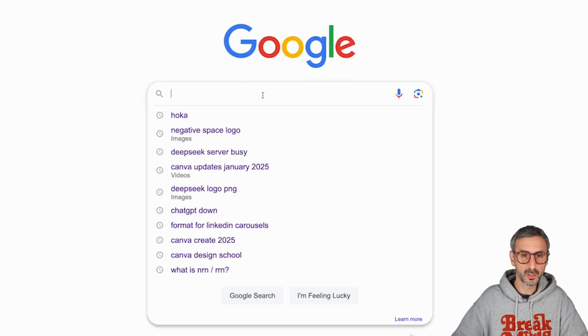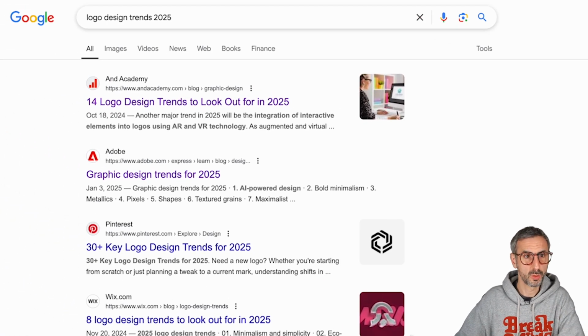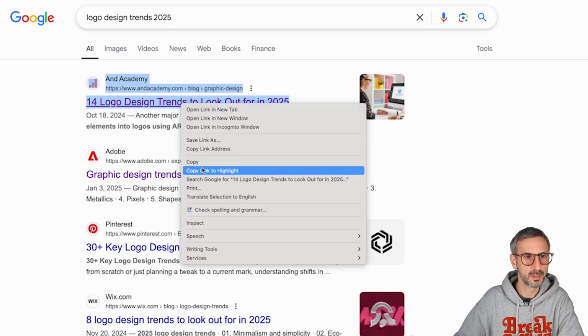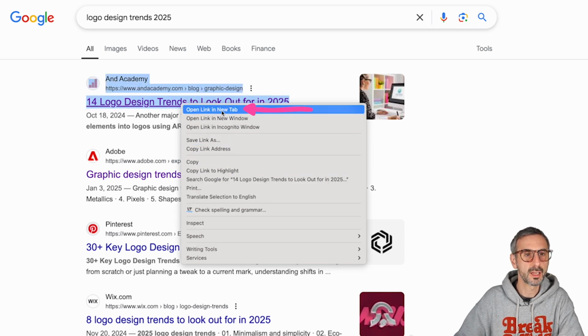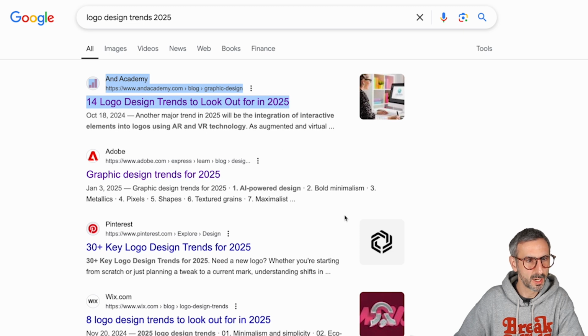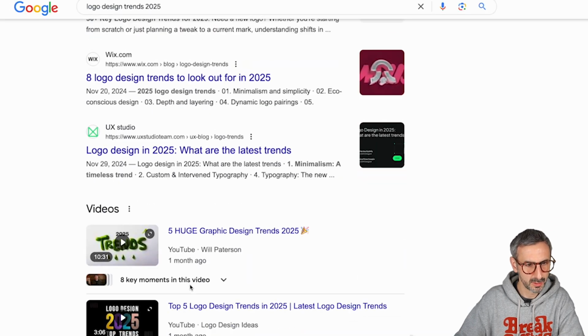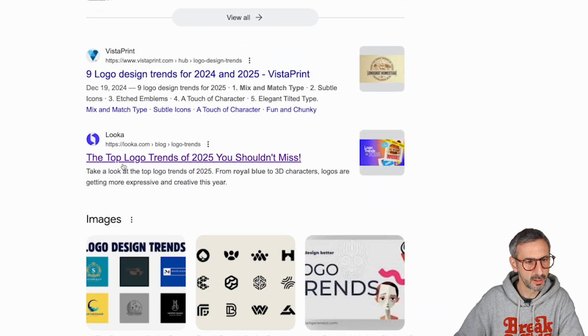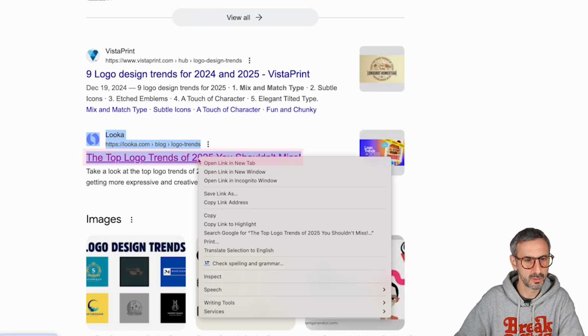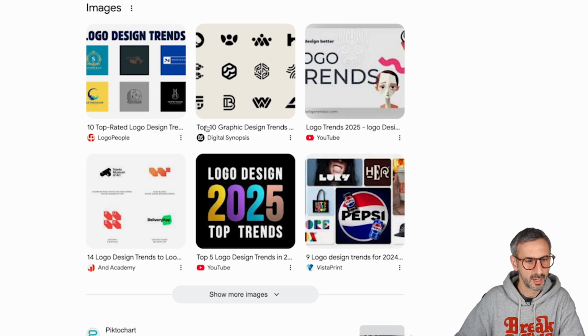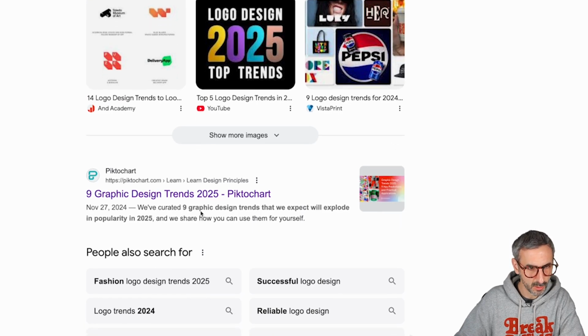To do so, I'm just going to start from a Google search, okay? Logo design trends 2025, okay? So immediately I'm finding some results here, 14 logo design trends. I'm going to open this in a new tab, open link in a new tab, okay? What else do I have? Graphic design trends. So this is graphic design. I'm looking for logo design trends more specifically, okay? So let's see, look at here, the top 20 logo trends you shouldn't miss. Okay, that looks good.